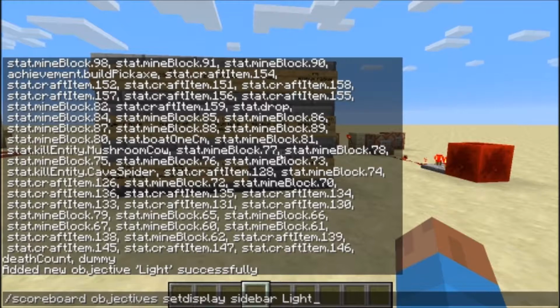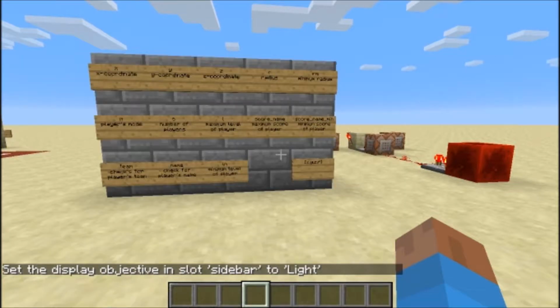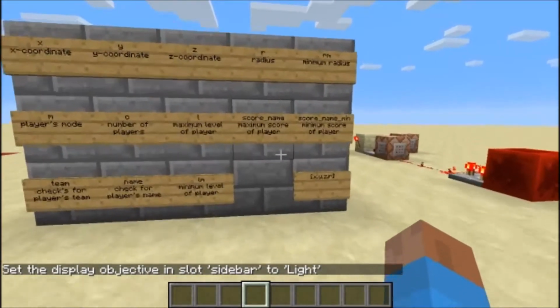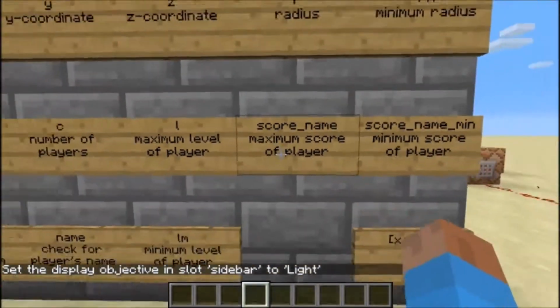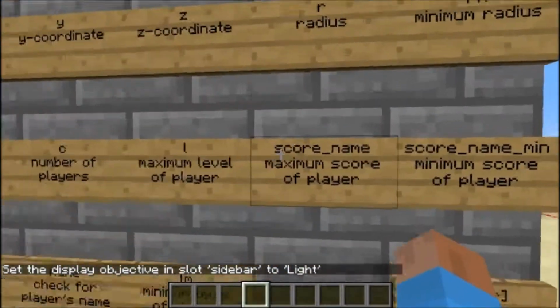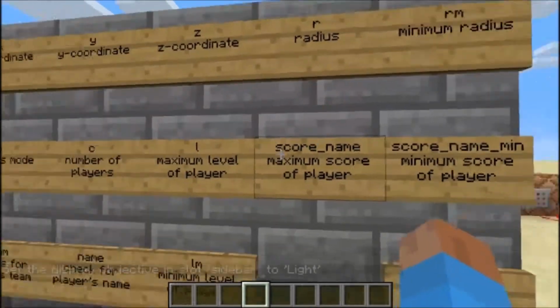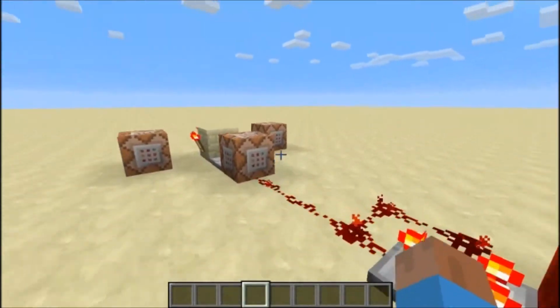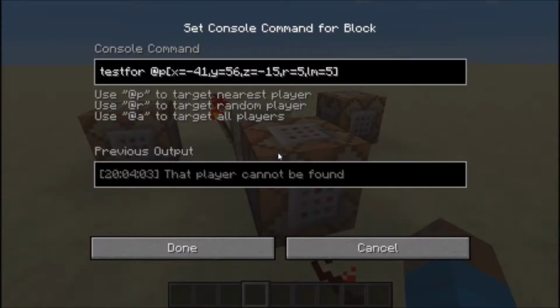Sidebar lights. Boom. And so now let's look at how to use that within the command. So you can see score name would be the maximum score of the player. So if I get rid of that and I do score underscore light, remember capitalization is important. The capitalization has to match the capitalization of the objective. And if I were to do, let's say 11, just for fun.